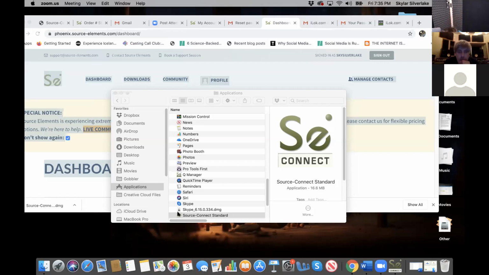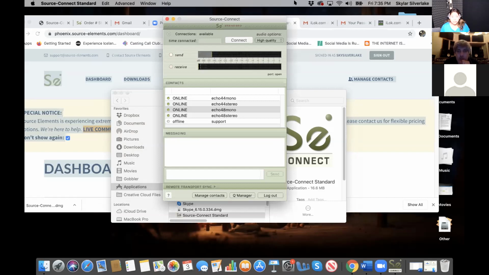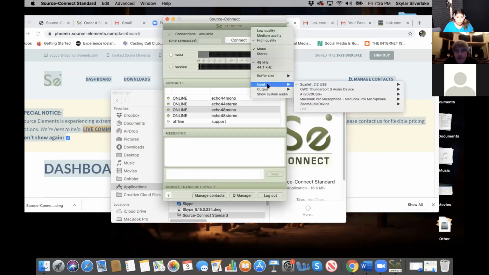So back to Source Connect. The last thing is picking your audio input and output. He's got a Scarlett. He's got a couple of options here. So you have a USB mic and you have a Scarlett. What are you using? Well, right now I'm on the USB mic because, like I said earlier, I'm not in my booth right now. But this is where you're going to choose when you're in your studio.